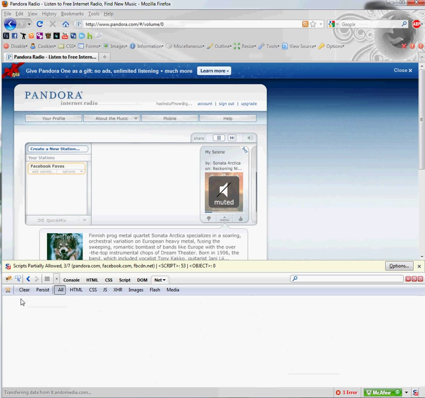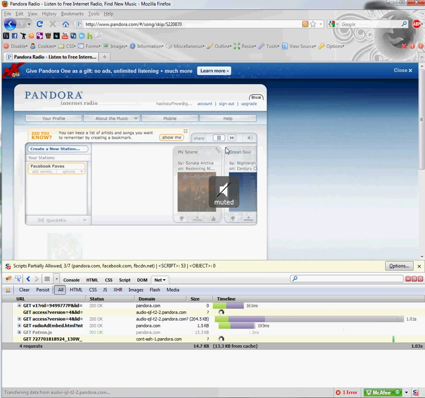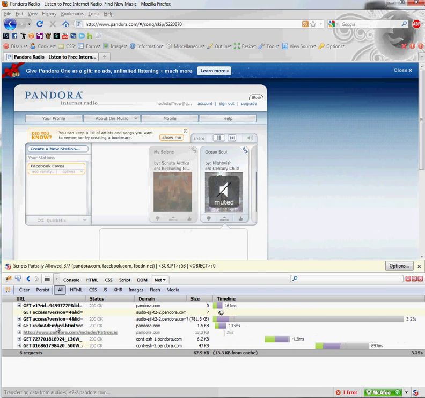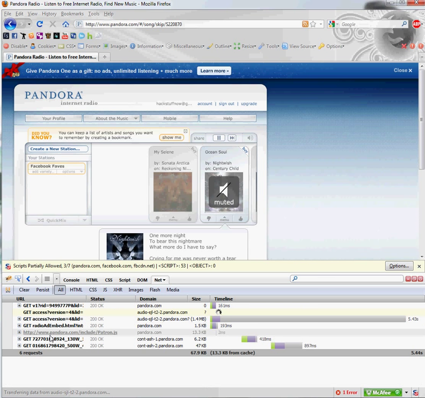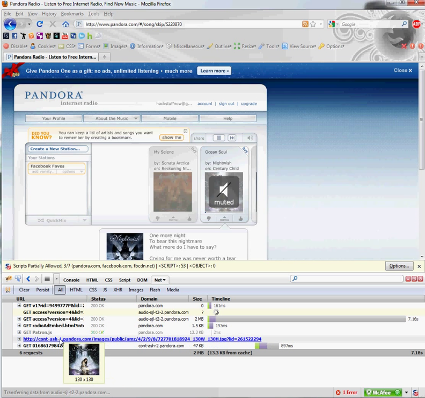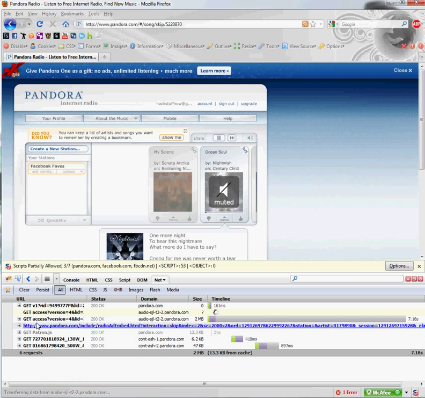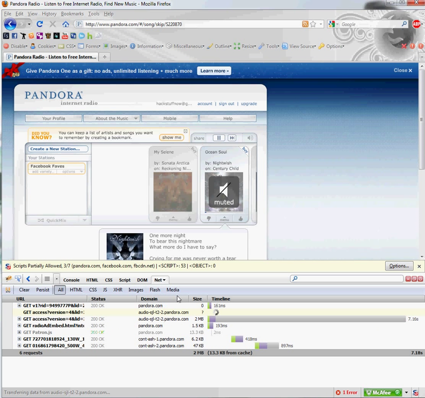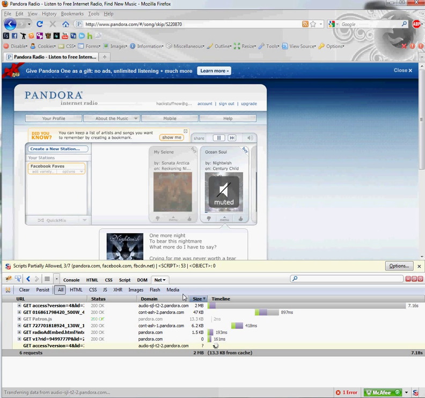So we're going to click clear, and I'm going to load a new music file by clicking the fast forward button. That skips to the next song, and as you can see, we've got a bunch of music files and non-music files. To distinguish the two, we're going to click on this little size tab button thing. That's going to organize everything by the size.